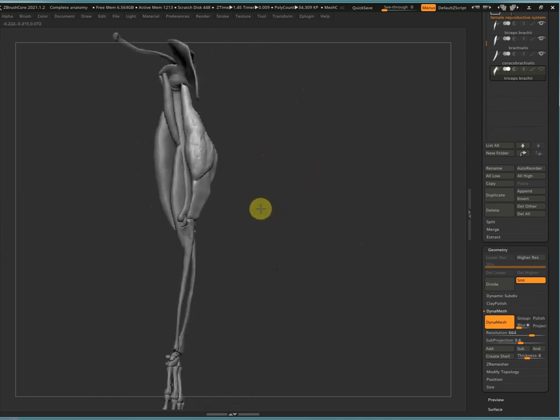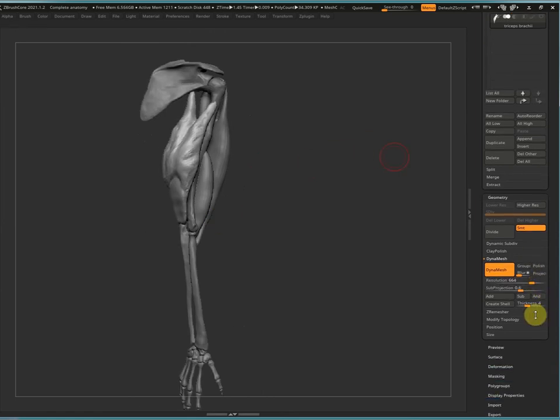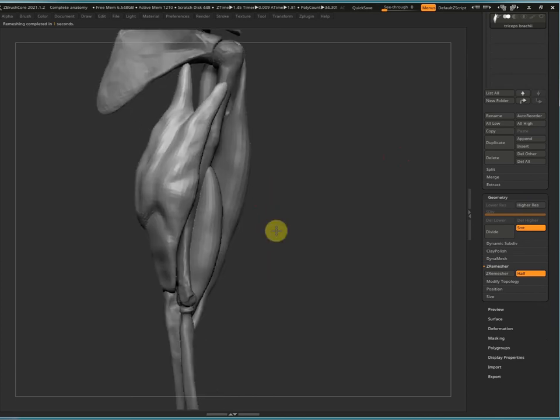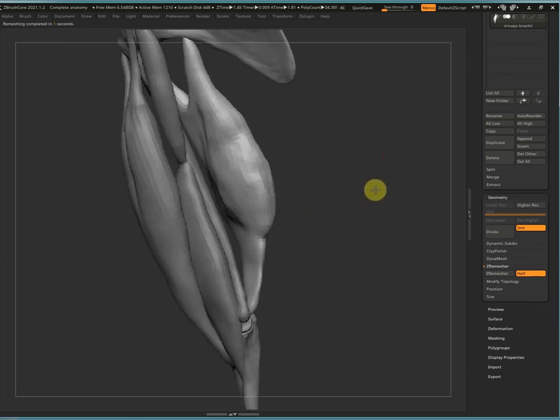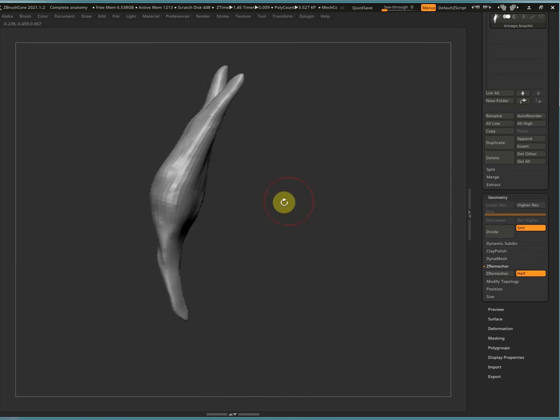What I'm going to do for now, I'm just going to go to same process, ZRemesher. Make sure this Half button is clicked and then ZRemesh everything. Okay. Or what I was, let me isolate this. I just wanted clean topology so I can get an understanding.